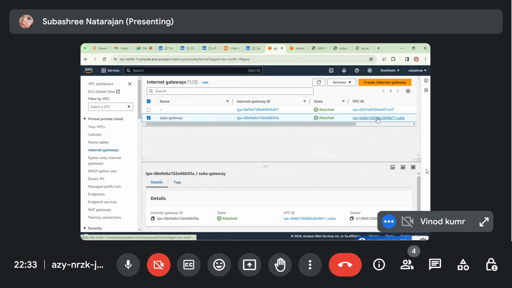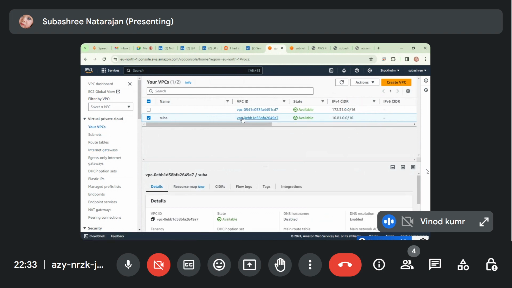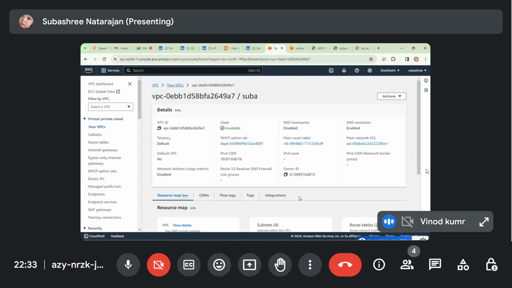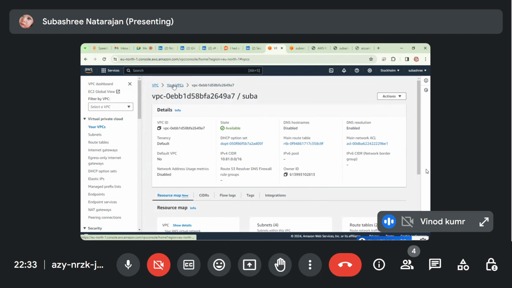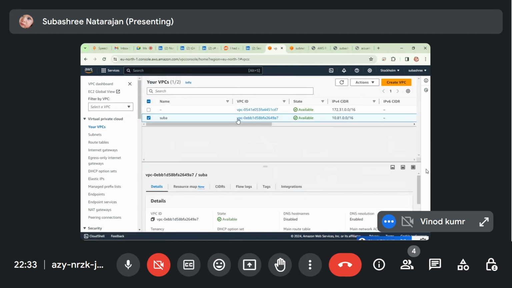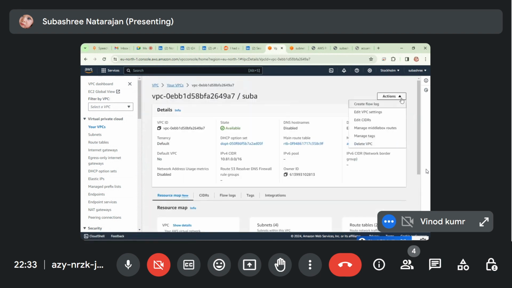Go to the VPCs. Yeah, VPC. We'll see where we made the mistake. And actions. Here you can see main route table. Okay, click on the VPC above. Actions. No, no, no. There only, VPC actions. Actions. Create flow log, create CIDRs. Okay, everything is fine. VPC settings. Click on VPC settings. Nothing is there, I think. If you click.